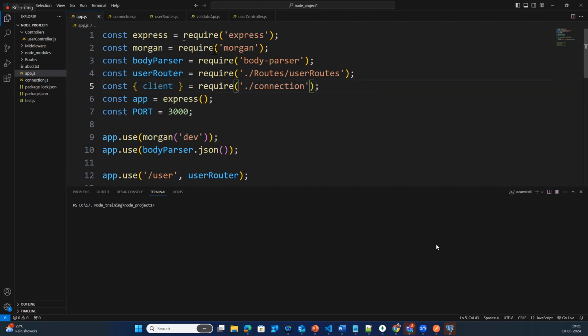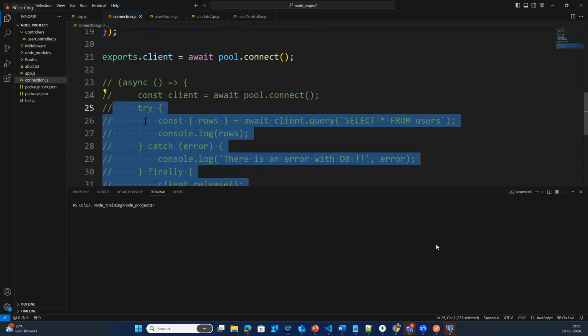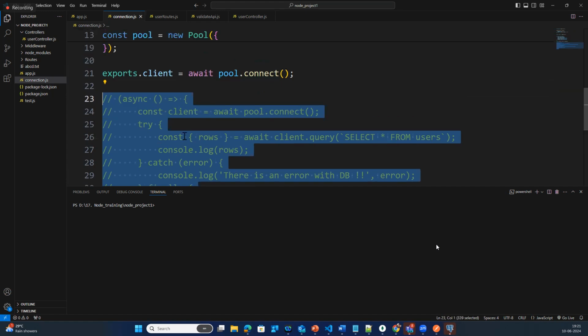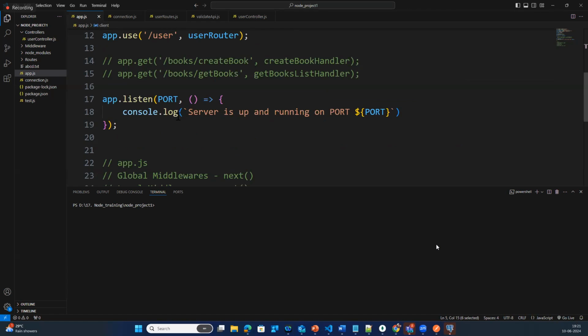Okay, that's it. Now, whenever you are taking this client, if you observe this one, we are writing some asynchronous function and opening and writing all these functions. You can utilize the same thing here. Just copy this one, go to the app.js.